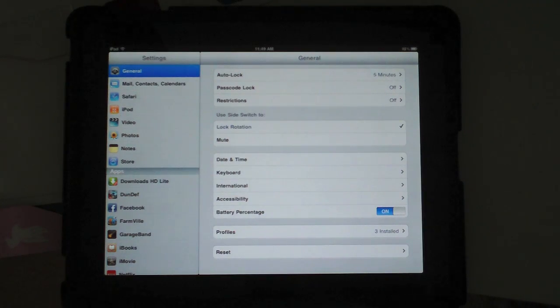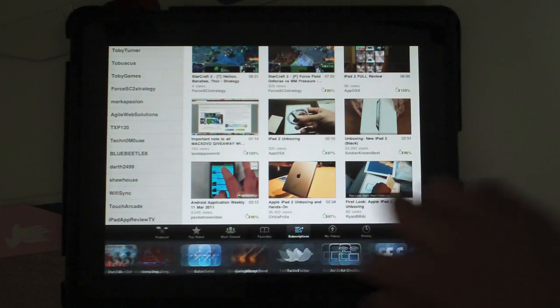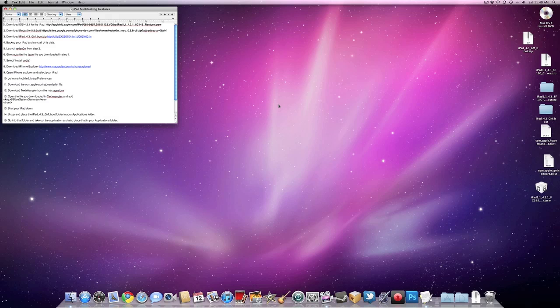And that's pretty cool. You also have one more gesture, and you can just go up like that. Up like that, and there you go. You get your list of things. So let's go ahead, I'll show you how to do this.